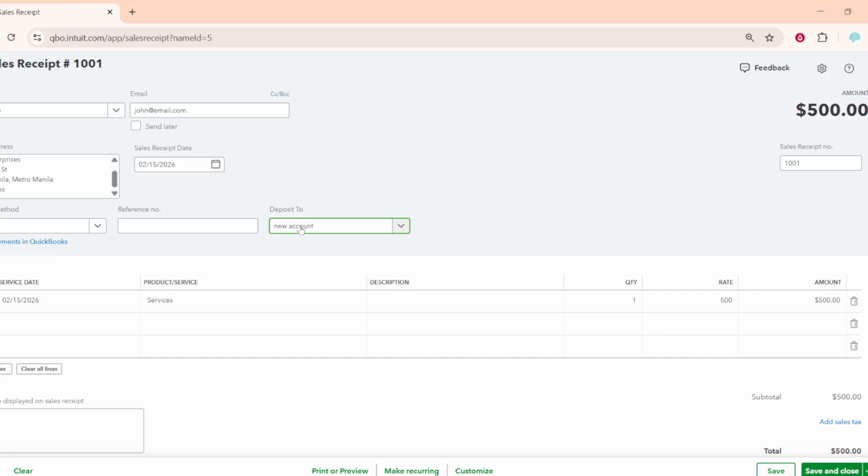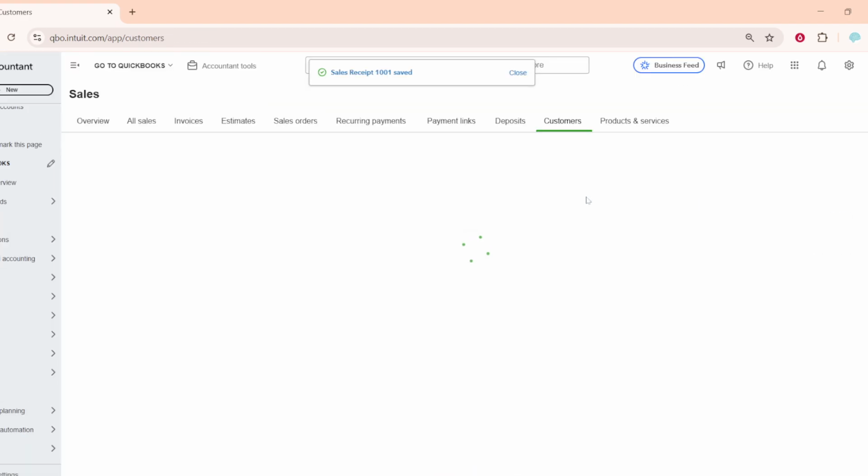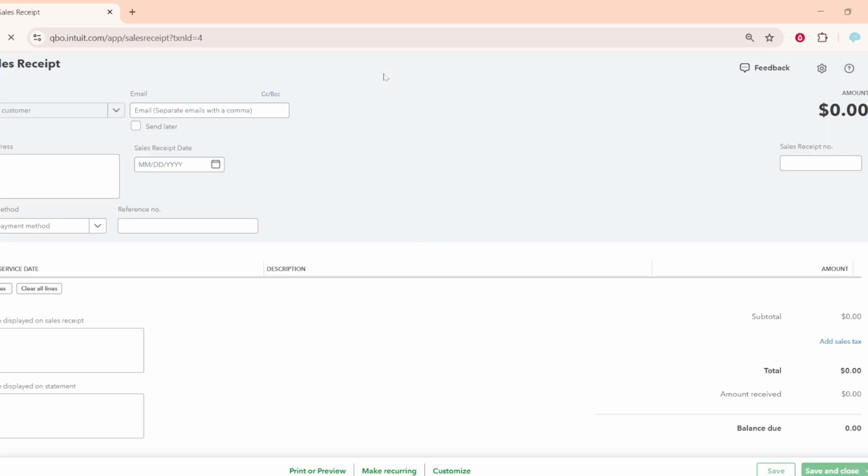When everything looks good, click Save and Close. QuickBooks creates the sales receipt, links it to the customer, and records the payment immediately. You can always share a copy later, but the transaction is already captured.